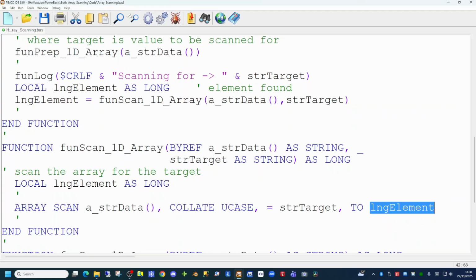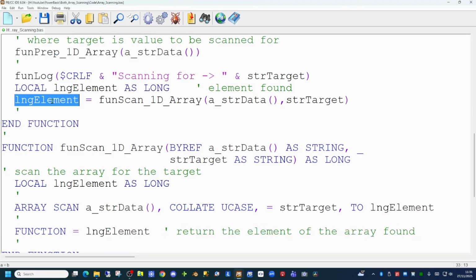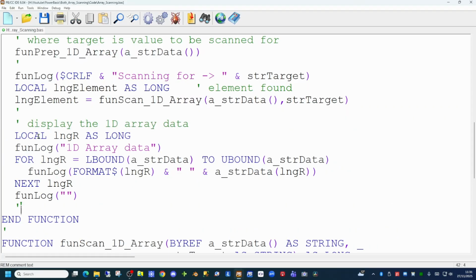So all we need to do to complete this function is to return that value. So this will populate our variable in the calling function. So now to make sure that we found the correct one, I'll want to display the entire array. So we'll do a simple for next loop to step through each element of the array and display it on the log. So we're creating a local variable to allow us to step through each element of the array, and we're using the lbound command to say I want to go from the lowest bounding of the array to the upper bounding of the array.